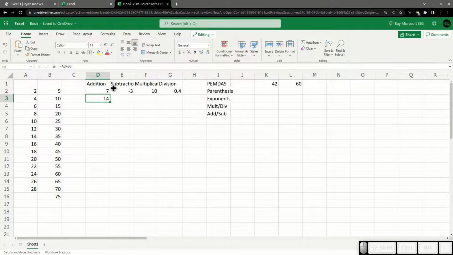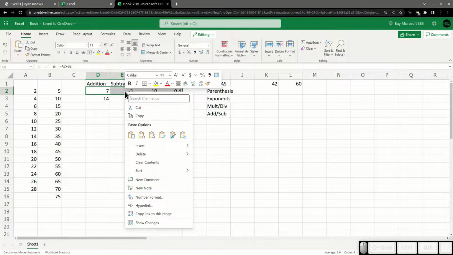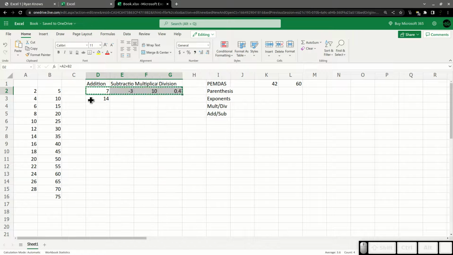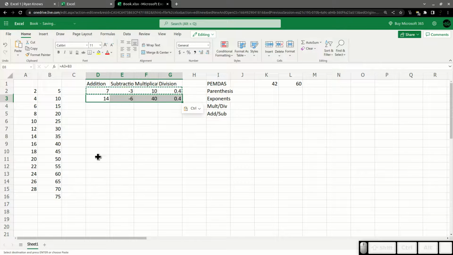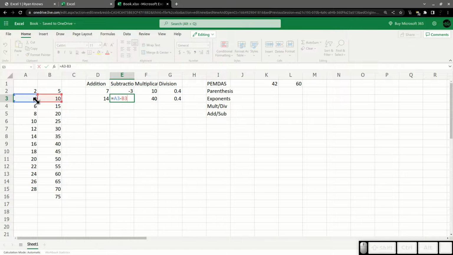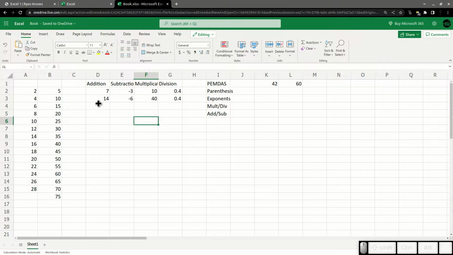And I could do that with each thing here. I could in fact highlight the whole row, copy it, paste right there. It'll paste on top of that. Boom. And now it did it for all of them. Now that refers to row 3 for both of those. That refers to row 3 for both of those.